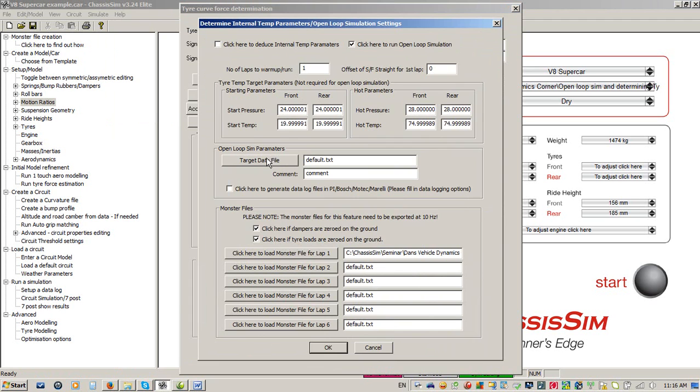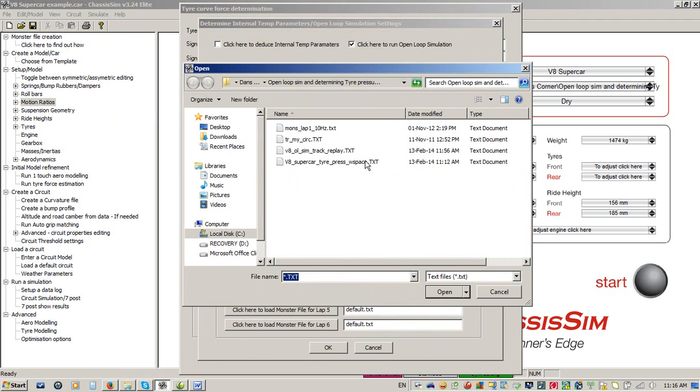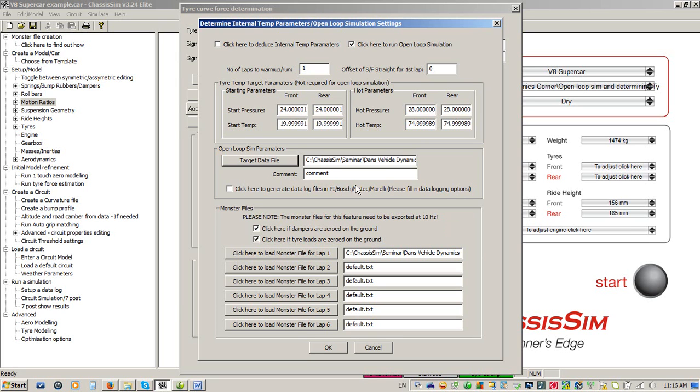Now I'm going to click on a target data file, and I'll overwrite this particular file that I generated earlier. I'll just call it track replay run. The great thing about it is that, in addition to generating a tab delimited ASCII file that you can use in things like MATLAB and Excel for post data analysis, if you click here, this will also export laps that you can use in either Pi, Bosch, MoTeC, Marelli, etc. To do that, you go into Simulate Data Logging Options and you set that up.